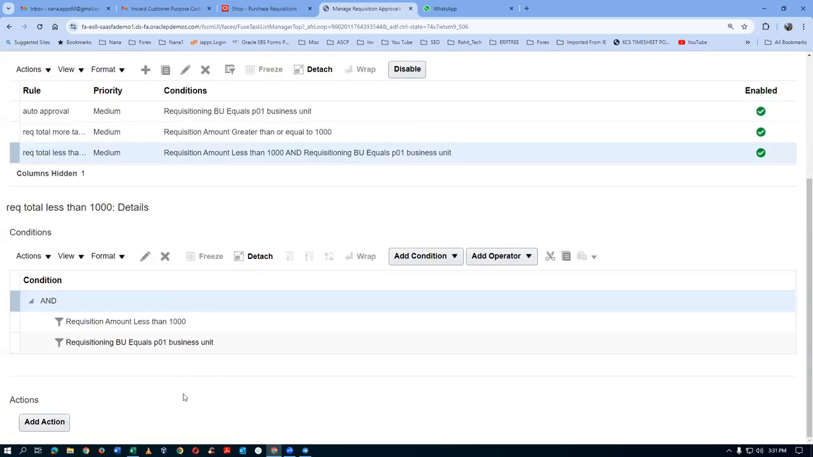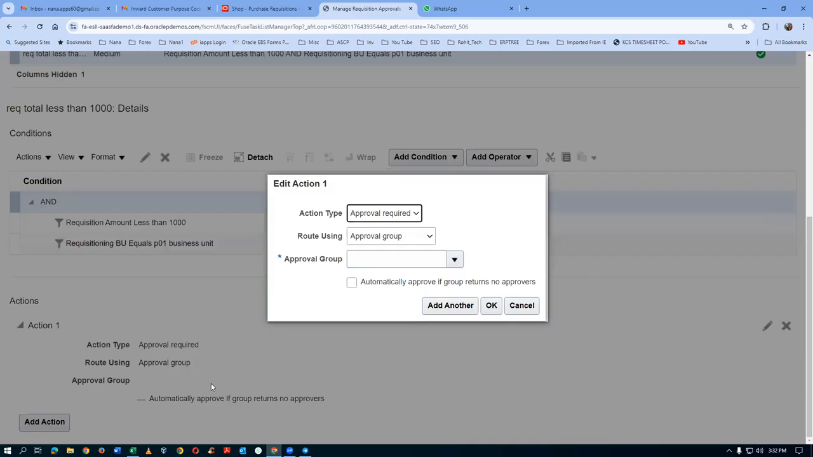I will now say EMP3. So both the conditions are valid actually. Only when both the conditions are valid, then only this rule is applied. Otherwise, the rule will not be applied at all. Click on add action now.